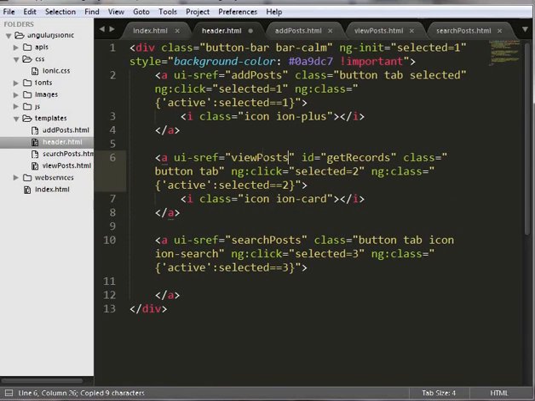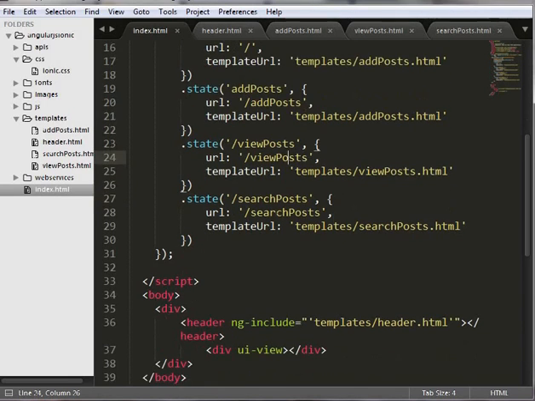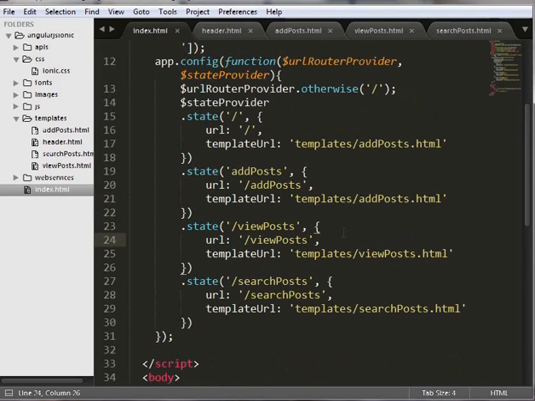into here, view posts, and the template should be template slash view posts.html, and then the state change to search post, then the URL should be / search posts, template URL template slash search posts.html. Okay.